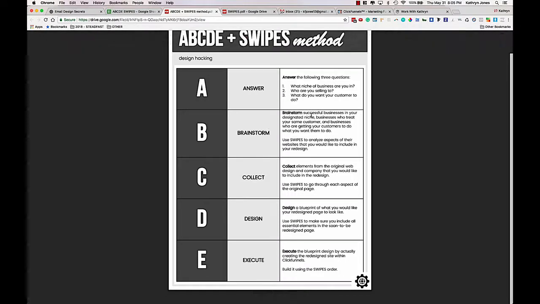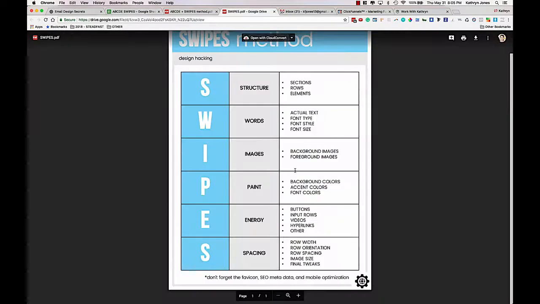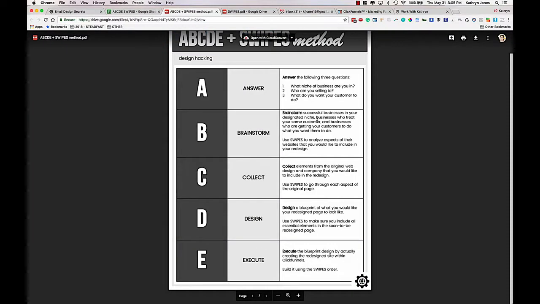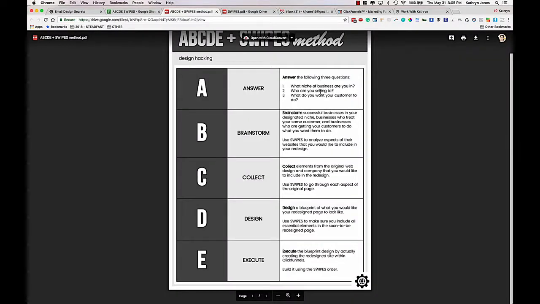So brainstorm successful businesses in your designated niche, which if we remember, it's automation right there. We might even want to branch out to our submarket, internet marketing. Brainstorm successful businesses in your designated niche, businesses who treat your same customer, and businesses who are getting your customer to do what you want them to do. So again, we're going to research people who are already targeting these people, and then research people who are getting them to apply to work with them, so more of like a coaching gig. And then we're going to use the swipes method to analyze that.